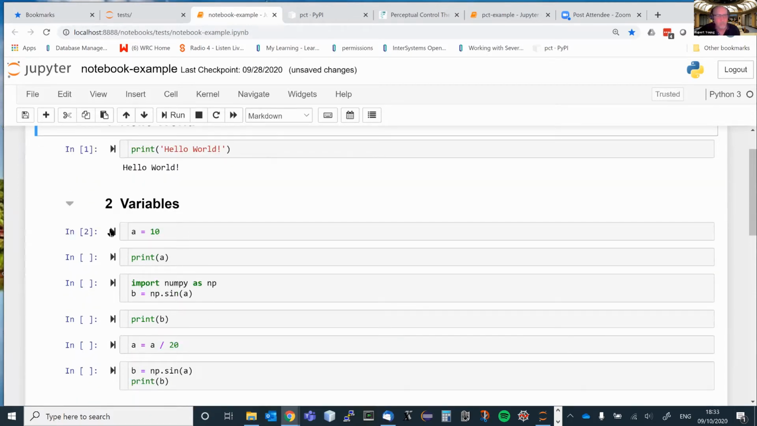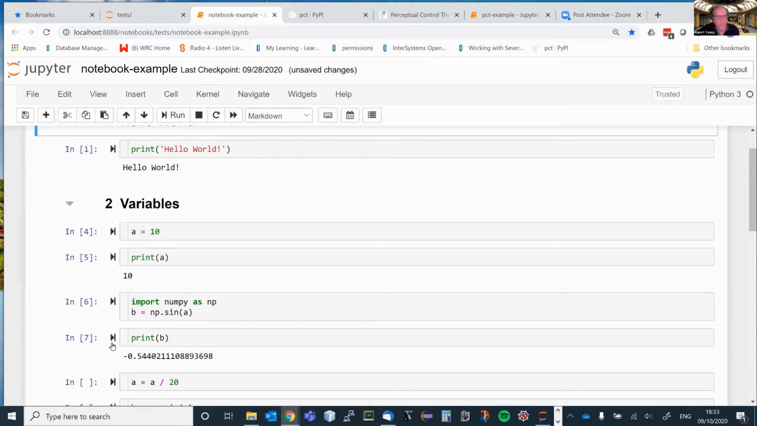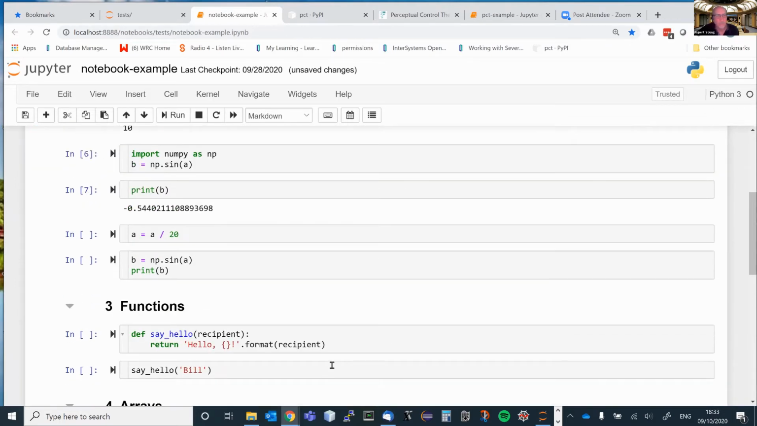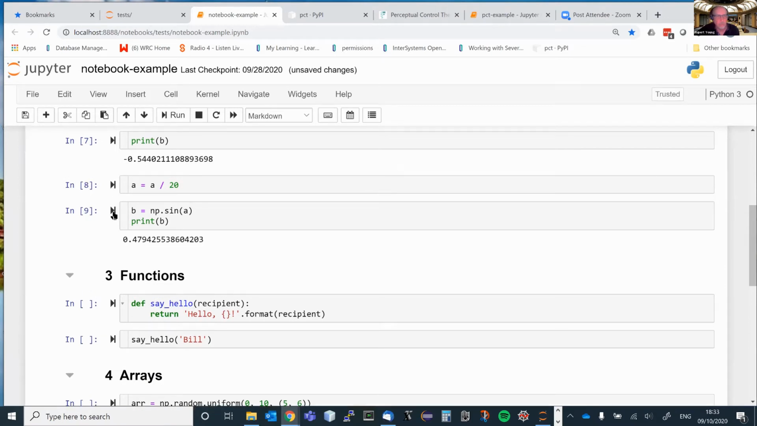You can assign variables, print the variable. You can import a library. So this is importing the NumPy library, giving it an alias of np, and calling assign on the value which we had up there, and then you can print the result of that. You can do calculations, then print out as you go.